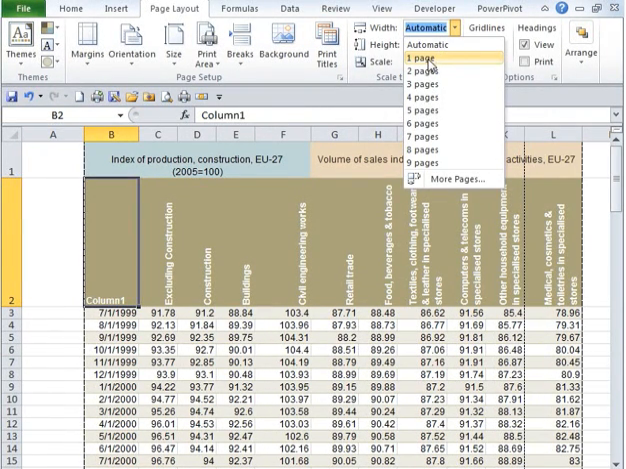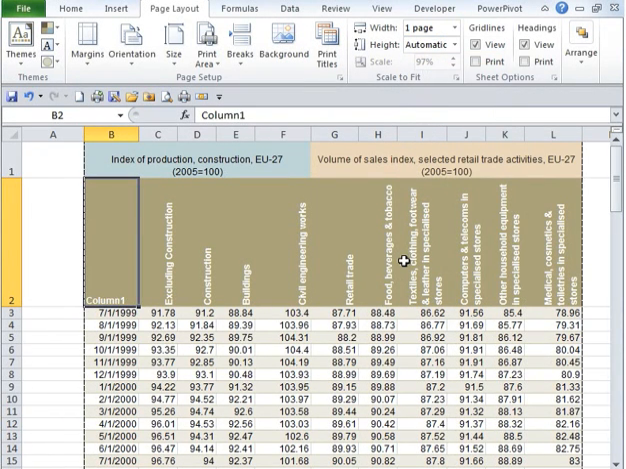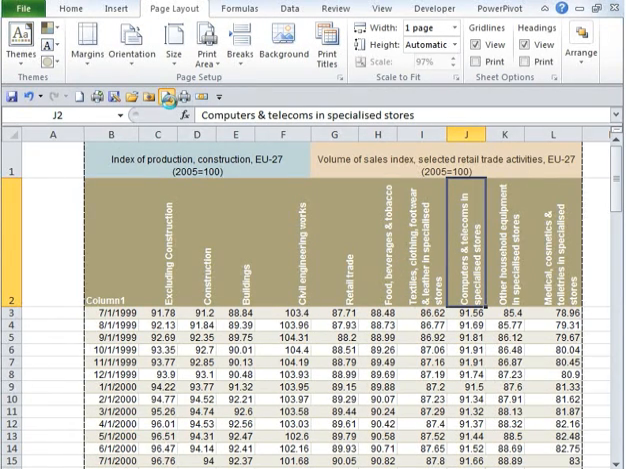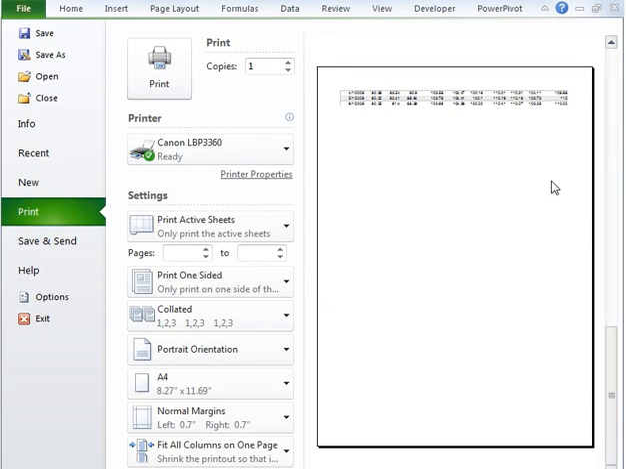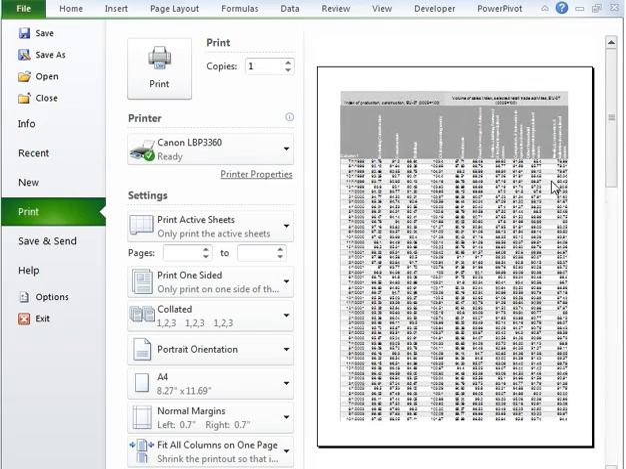We're going to click on that drop down. Currently it says automatic. We're going to change this to 1 page. Once we do that, the dotted line has disappeared, and if you go back to print preview, you can see that the last column has appeared in the first page as well. And when we drag down, there are only 3 pages to be printed.